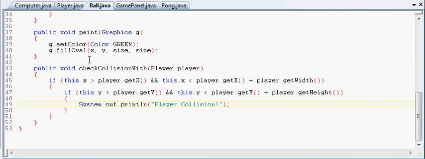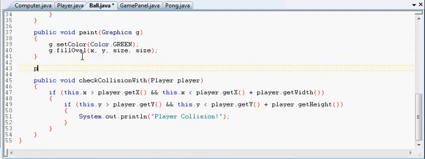So what I'm going to do is, we're in Ball right now, so I'm just going to create another method in here. It's going to be a private method because no one else really needs to do anything with this. So I'm going to say private void reverseDirection.